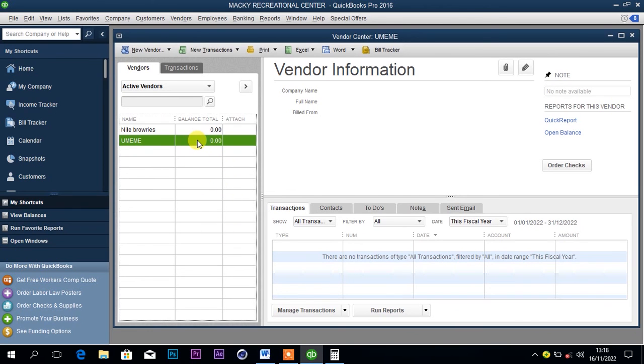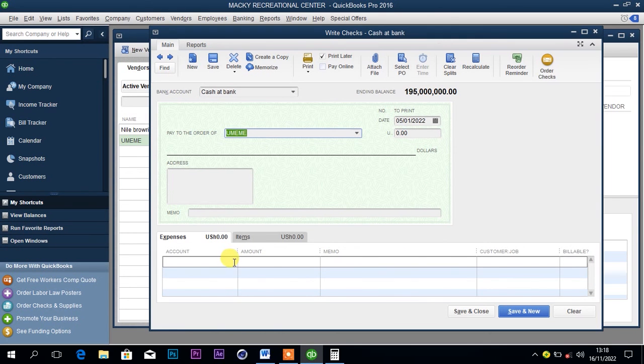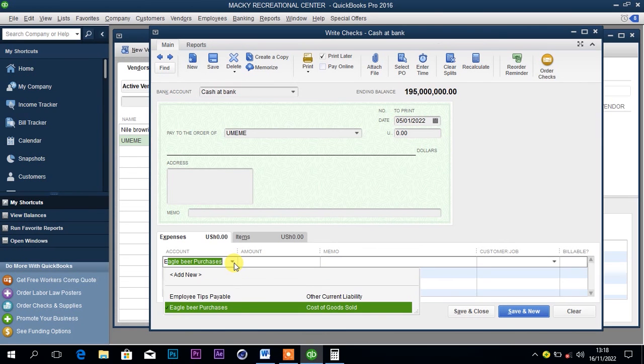So we said when you buy a service or goods and pay by cash there and then, that type of transaction, you write a check. So we're going to write Umeme and then write checks. Then the expense account here is electricity. So we'll see that we are not having an electricity account here. So we just come and click on add new.